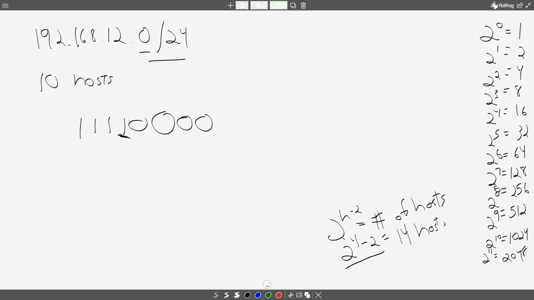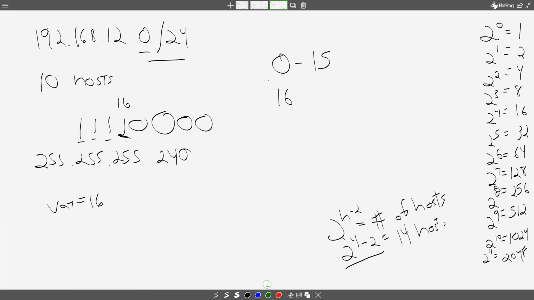We go and say, okay, our variable right here. Well, first off, our new subnet mask is 255.255.240. It goes 128, 192, 224, 240. Our variable right here is 1, 2, 4, 8, 16, right? So our variable is 16. So now I can start doing my 0 to 15, 16 to 31, all the way down to 240 to 255.